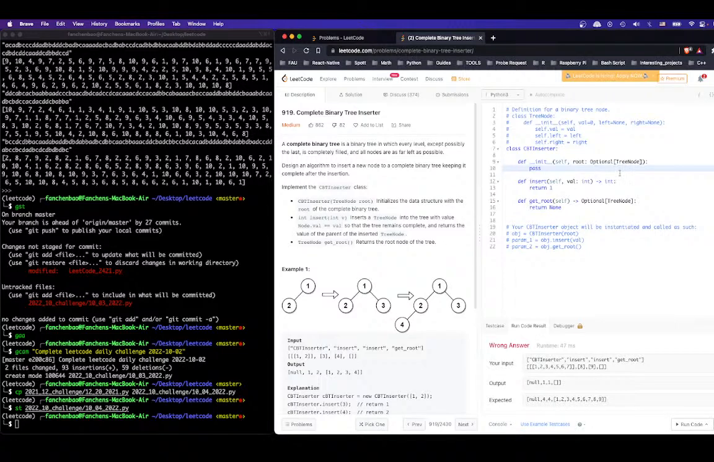Oh, it's already given to you. Okay, I know what it means. It's a tree. They give you a tree, the root to a tree. It's already done. All right.